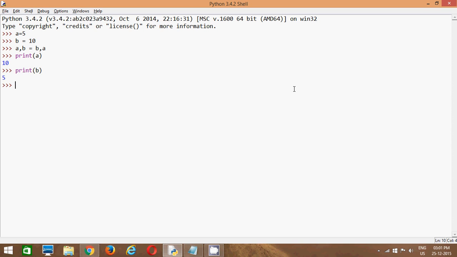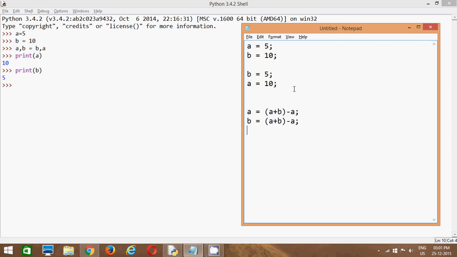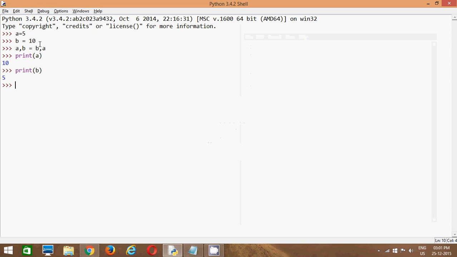So in Python, development is very easy. You can see, implement this same logic in C or C++. You have to write this much, at least you have to write this. Without writing this, you cannot do swapping. But here in Python, in one line you can swap the values of variables.